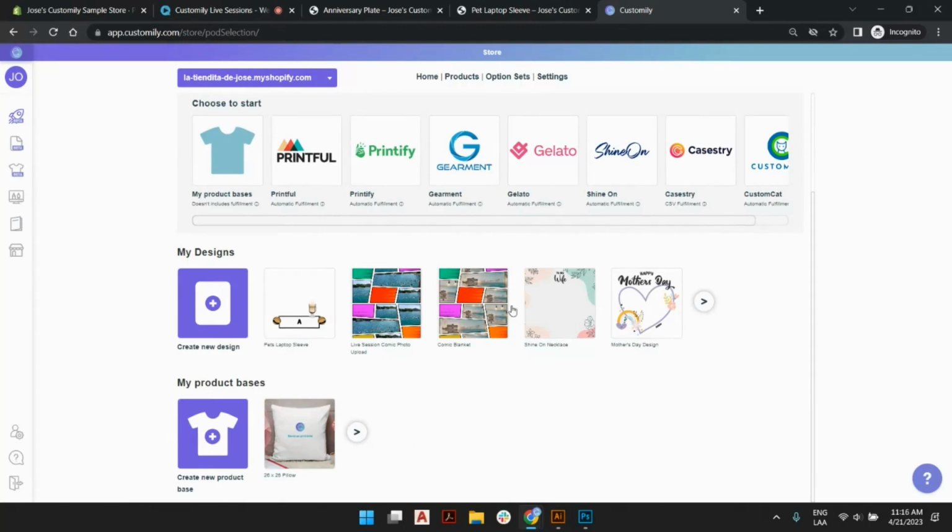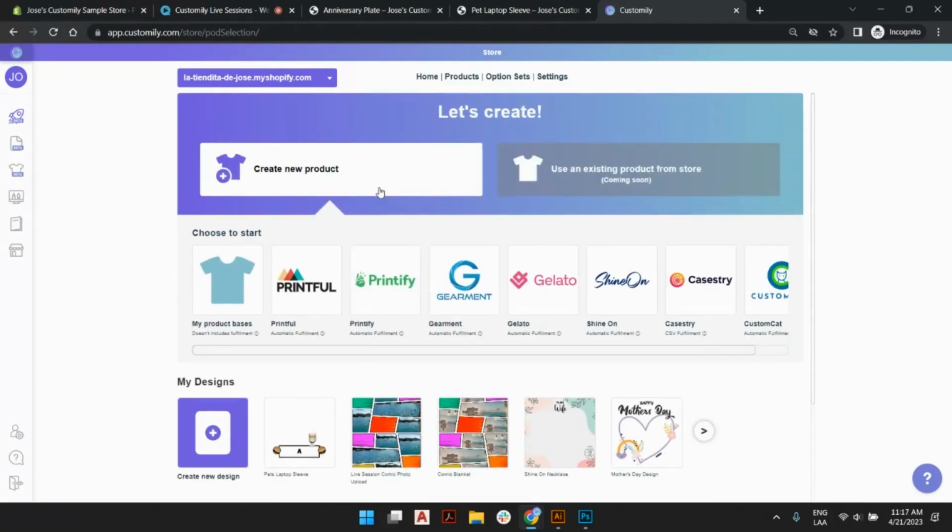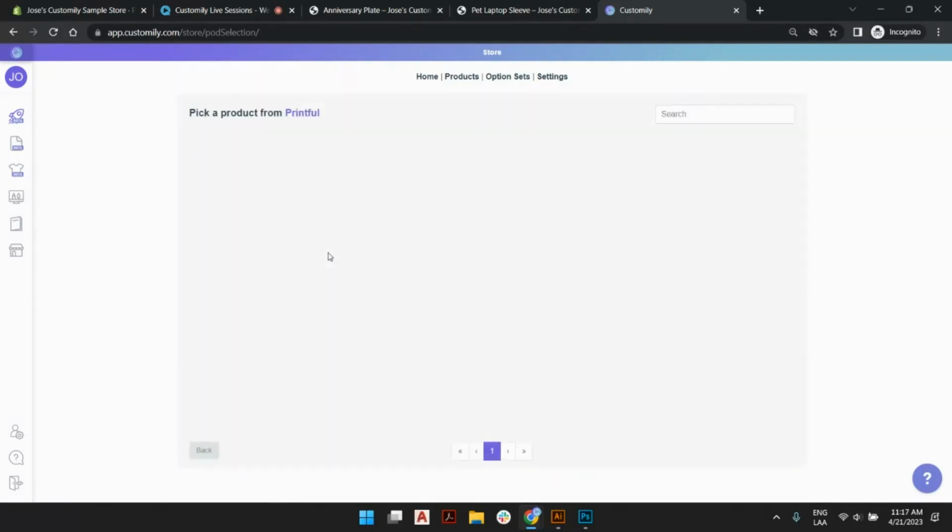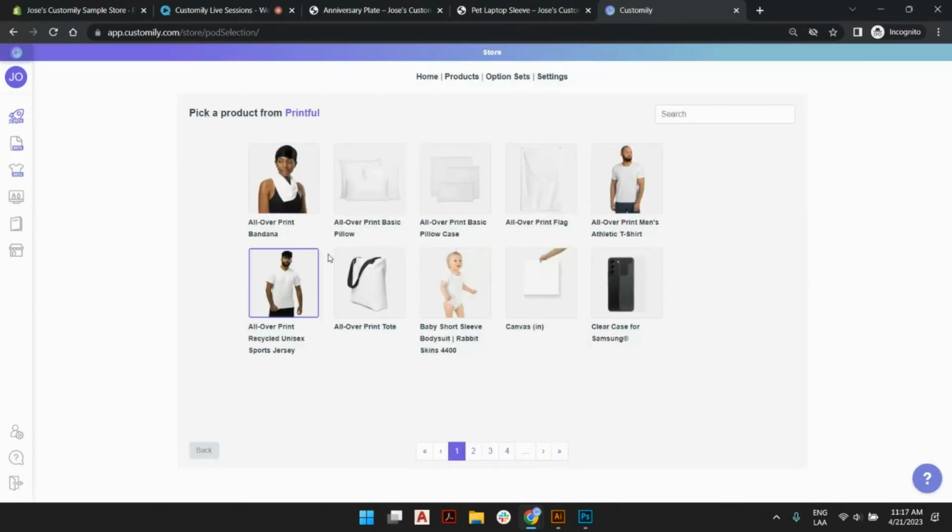But we're going to work also on my designs today because, as I mentioned, we want to create a design and put that design on a POD product. So what we're going to do now first is we're going to check out our PODs. I'm going to select, for example, Printful. Okay, and we were thinking about creating this laptop sleeve. So as you can see, this is the Printful catalog.